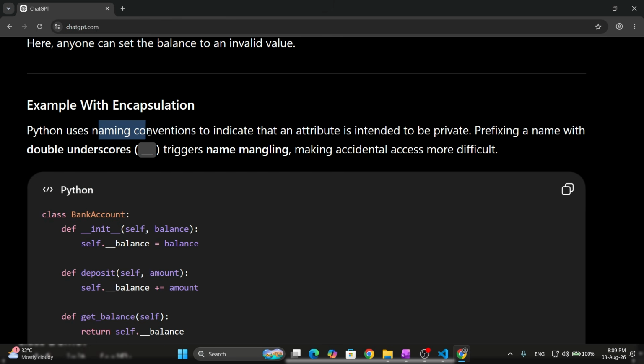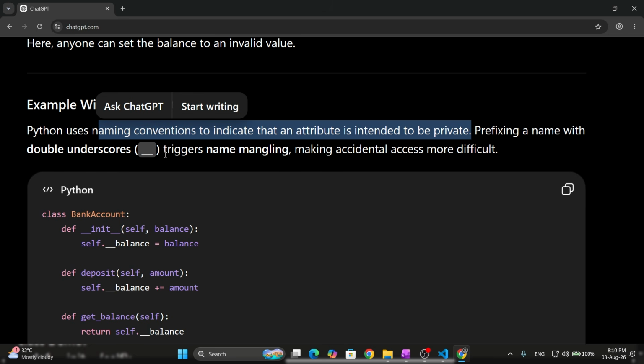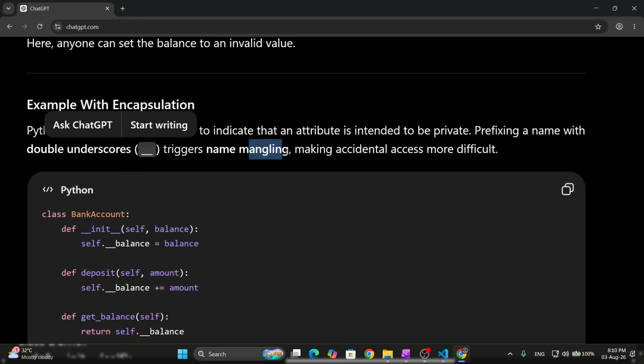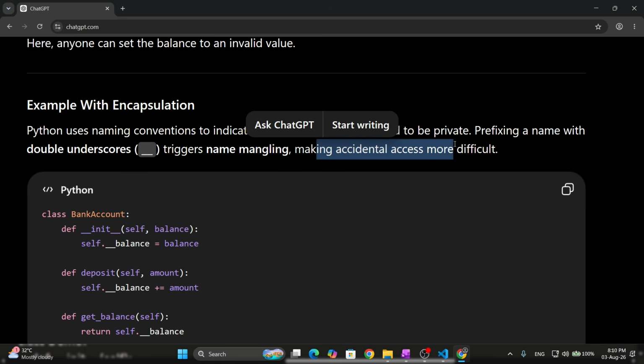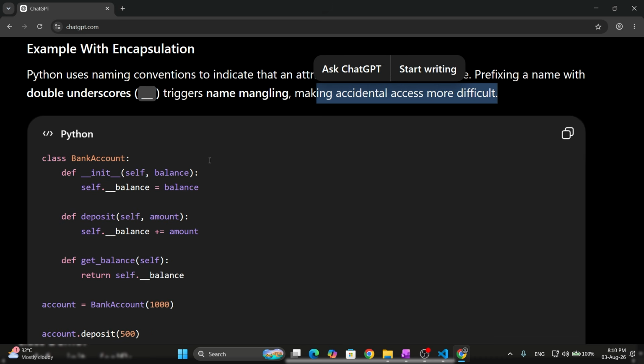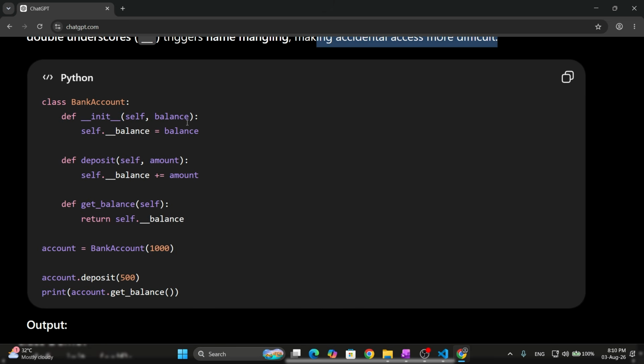Now, Python uses naming conventions to indicate that an attribute is intended to be private. Prefixing a name with double underscores triggers name mangling, making accidental access more difficult. Now, what does this mean? Let us understand this with the help of an example.